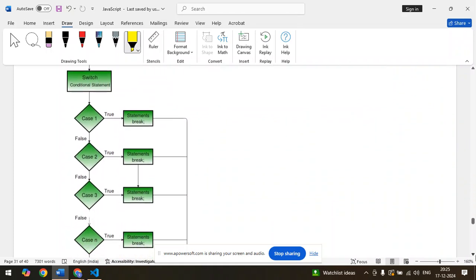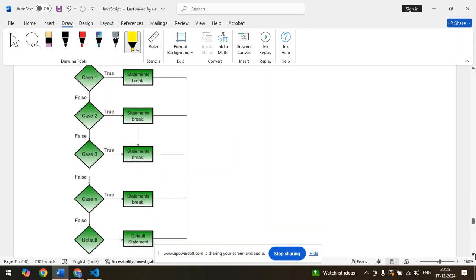So you can see in the flowchart, here the switch conditional statements. If case one is true, then this statement prints. Case two is true, this statement prints. If case one is not true, then it just goes to case two. Case two is not true, it goes to case three. If it is not true, then it goes through the specified number of cases we have.